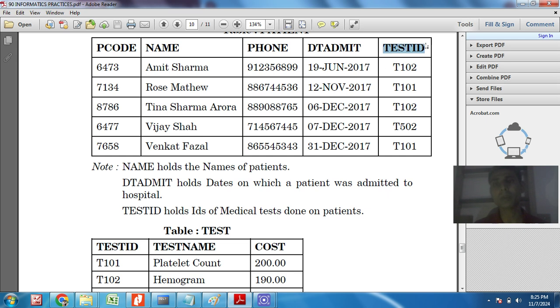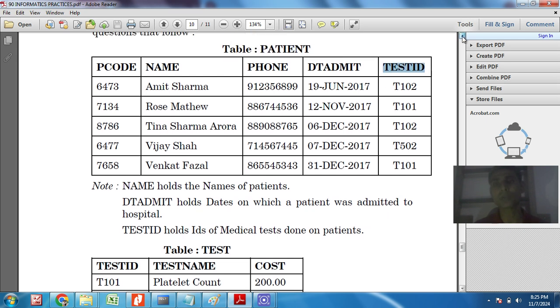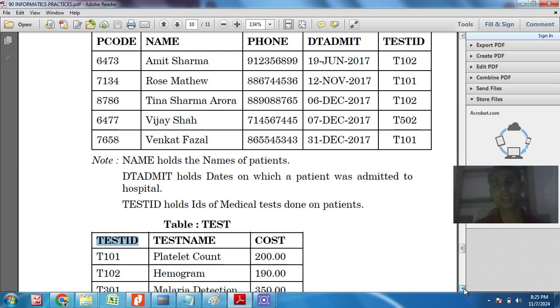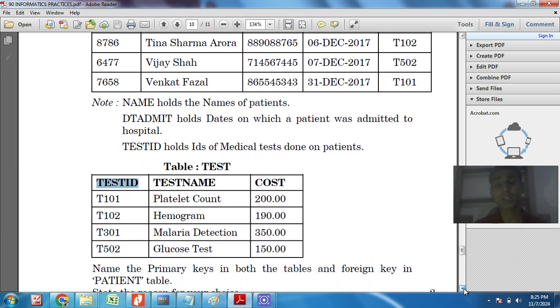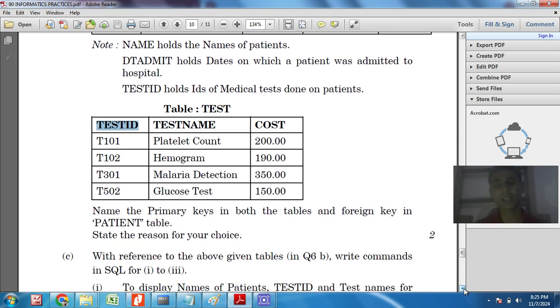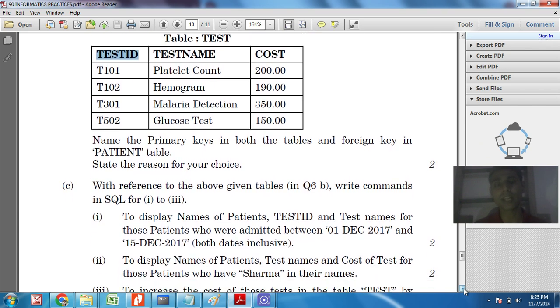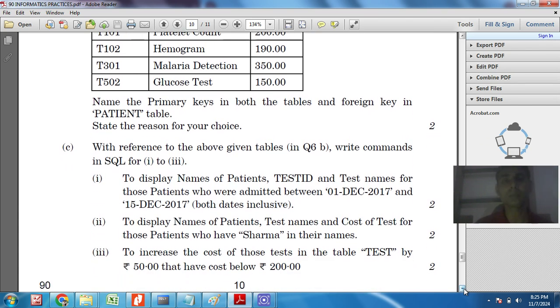So in the patient table, that test id must be treated as a foreign key, and in the test table, test id must be treated as the primary key, because the test table is the parent table and the patient table is the child table. So this question will take 2 marks. If I simply write that answer, we will get 2 marks. The answer is very simple.